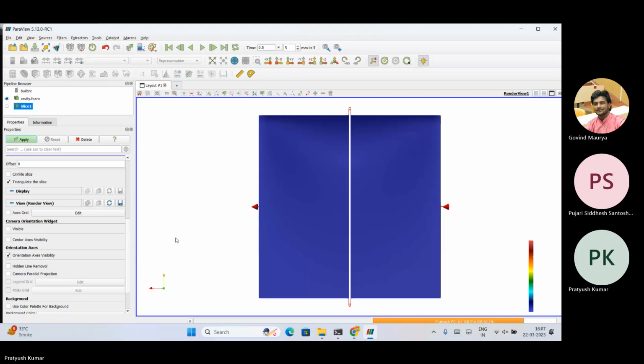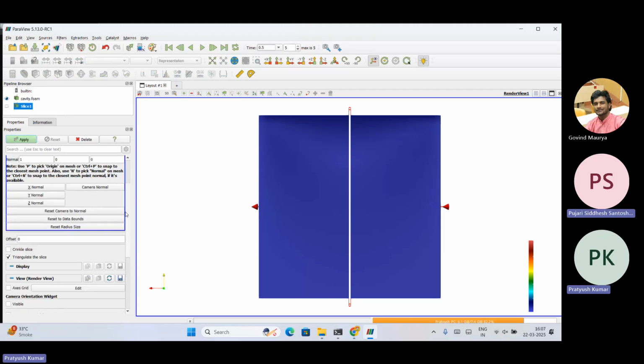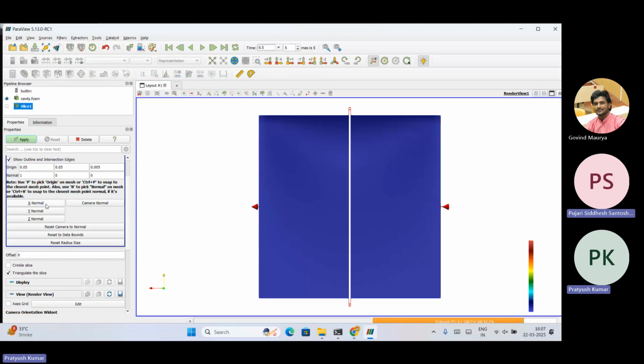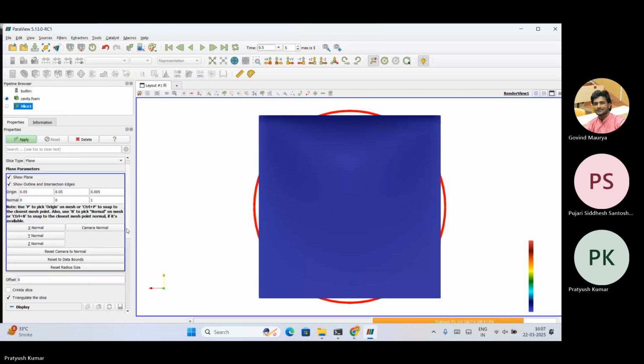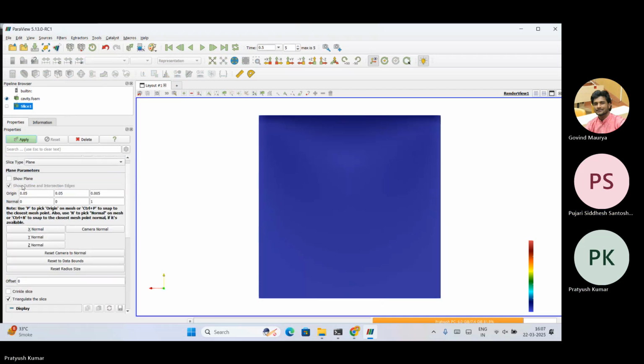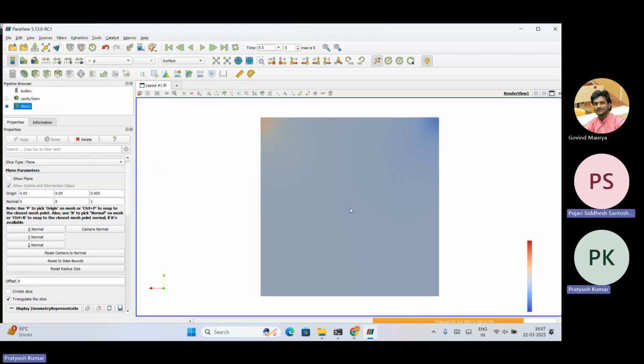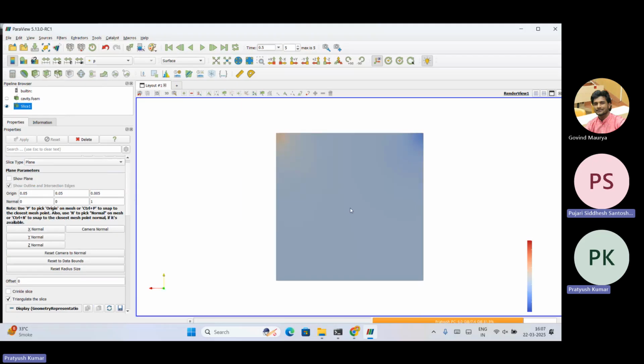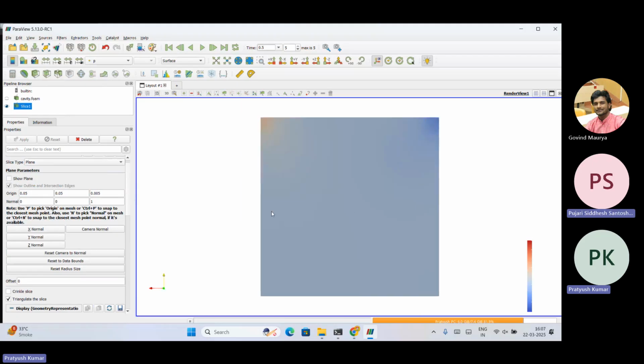Okay. Now here you can choose which plane you want to take, either x normal, y normal, or z normal. So this is the z normal. This is the x normal. This is z normal. You can see that this is the mid plane at the z normal. So this one is the perpendicular XY plane.